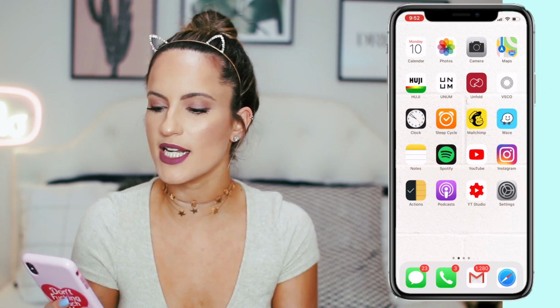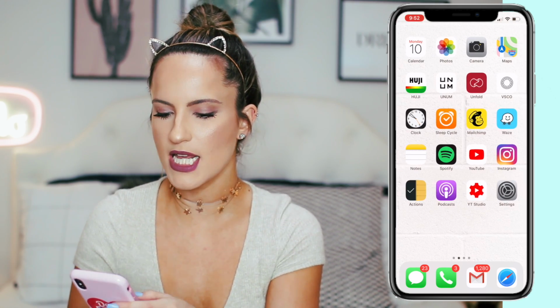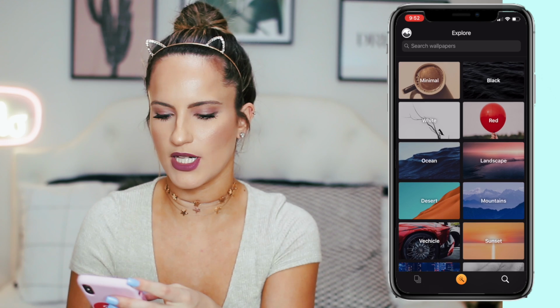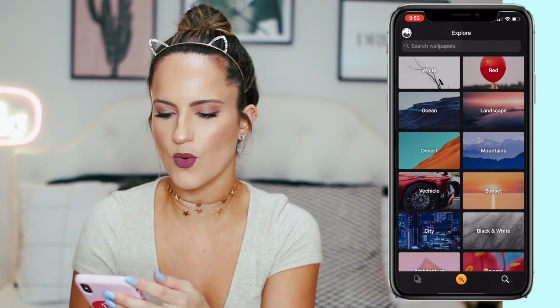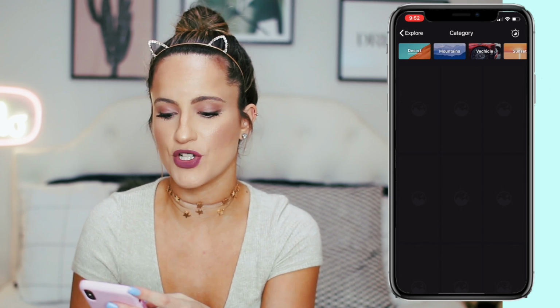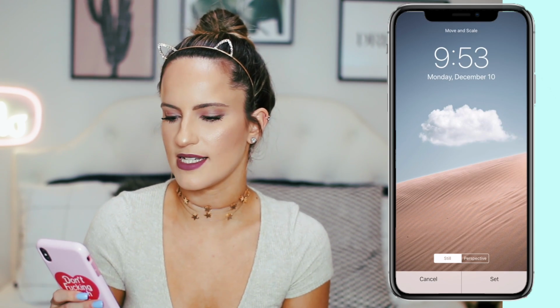So I actually have this awesome app where you can find a lot of different types of wallpapers, and that's where I found both this home screen and the lock screen. The app is called Clarity. You can either click on any one of these categories or you can search for your own, but they have a bunch of beautiful photos. So you basically just pick one, download it to your phone, and make it your background, and that's how easy it is.